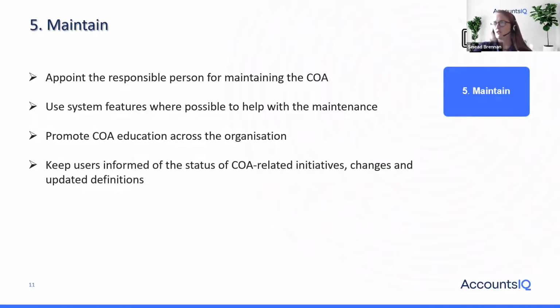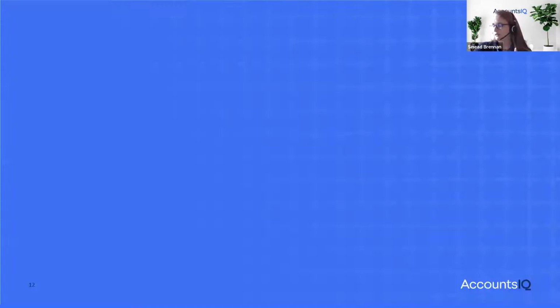And keep users informed of the status of chart of accounts related initiative changes, and update definitions if you add a new dimension, explaining how important it is for the coding of that dimension. So, just the communication around the chart of accounts.